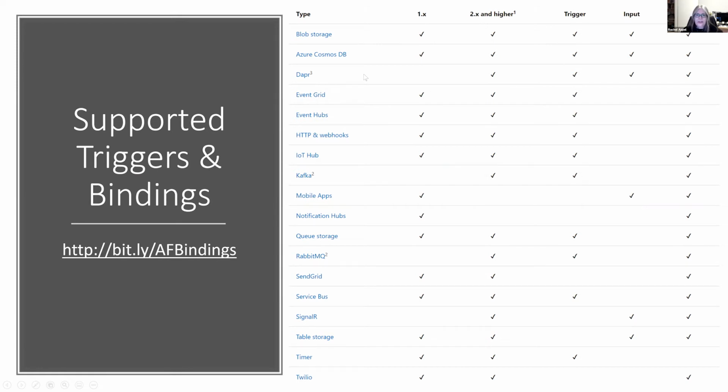almost all of these are a trigger, right? So I can have blob storage. Whenever some blob gets put into storage, that could cause a function to run. Whenever something comes in via HTTP, that could cause it to run. Whenever something gets put onto a queue, that could cause it to run. So all of these with the check here are triggers that can cause a function to run. Then we have inputs and outputs.